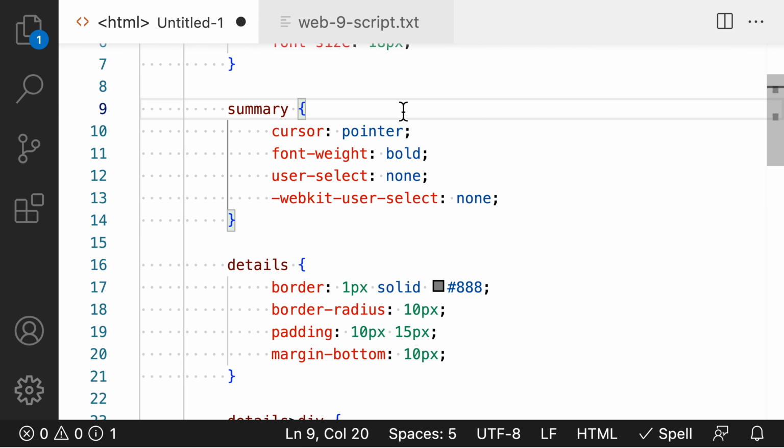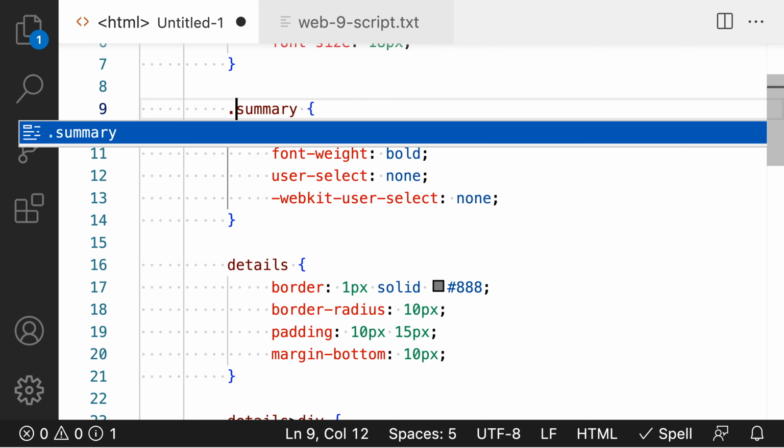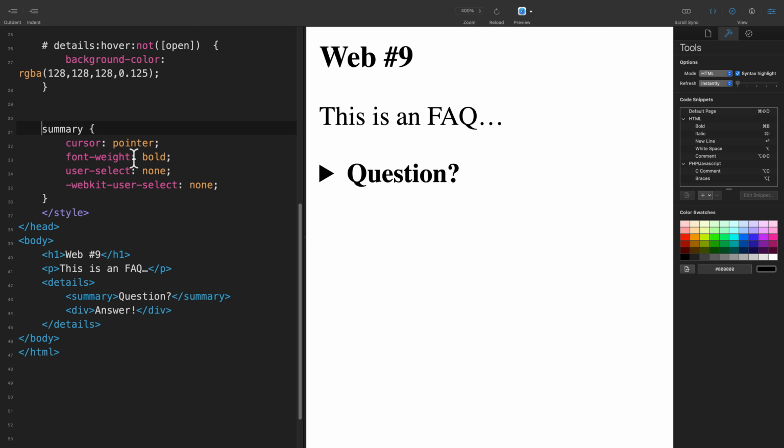Now, you might not want to target all summary tags. If so, you could just add and use classes instead. The point is to change the cursor to a pointer. I'm not apologizing for that pun. And since I want the questions to stand out, I'm changing the font weight to bold. Also, since I don't want the text to be highlighted when the summary text is clicked, a user select value of none is also added. Safari is still weak in this area, so that's why WebKit is specifically mentioned.